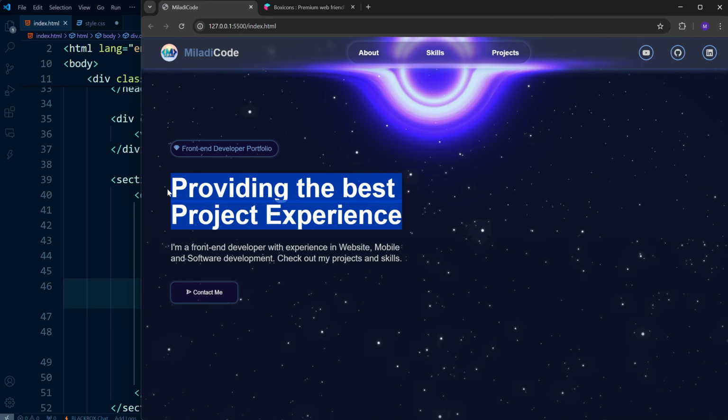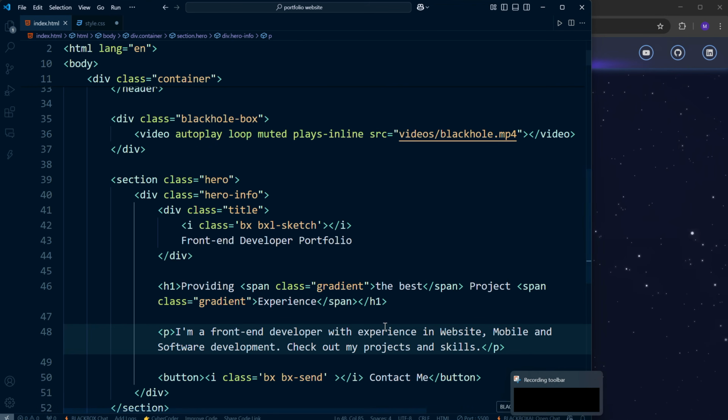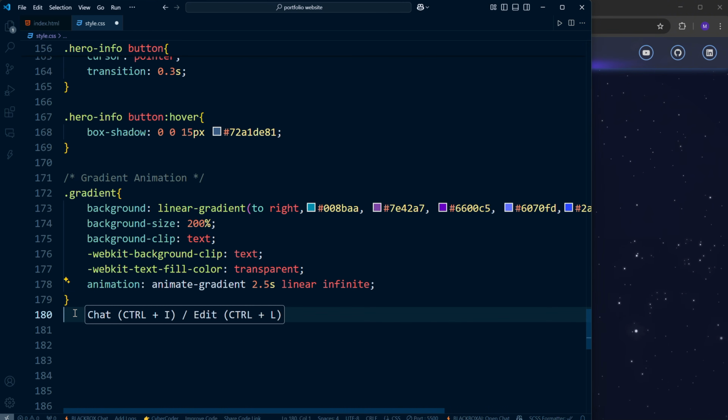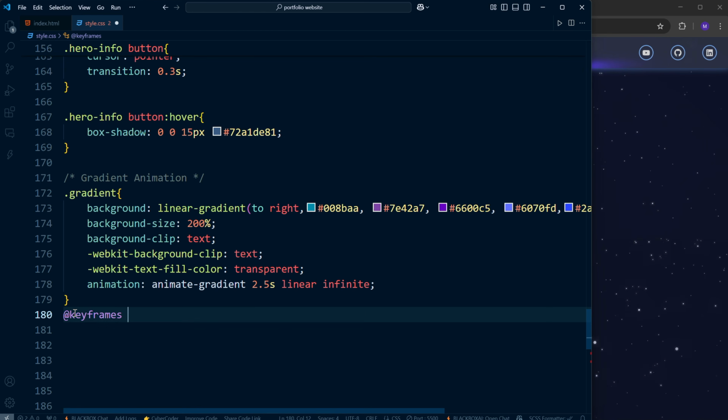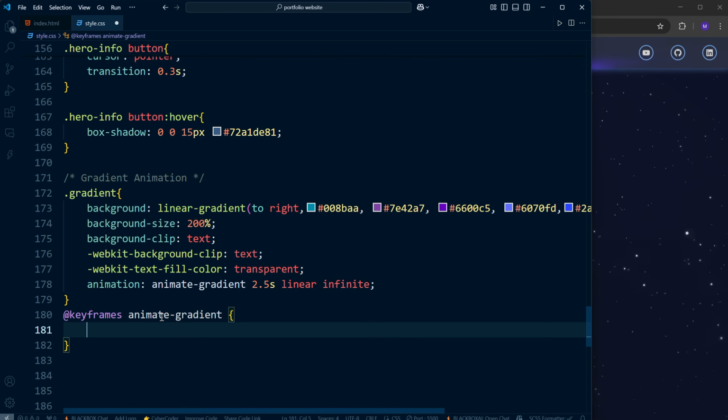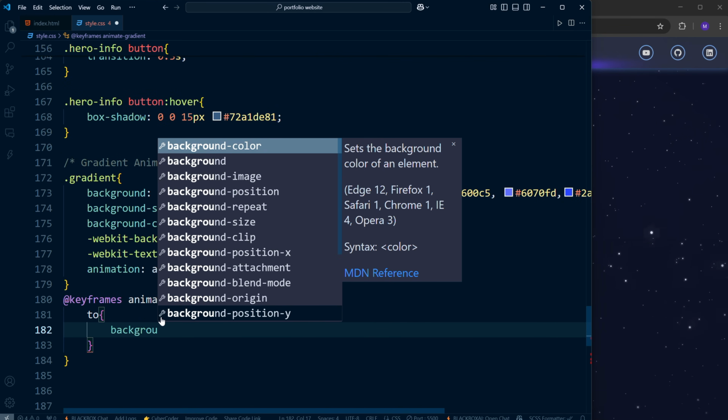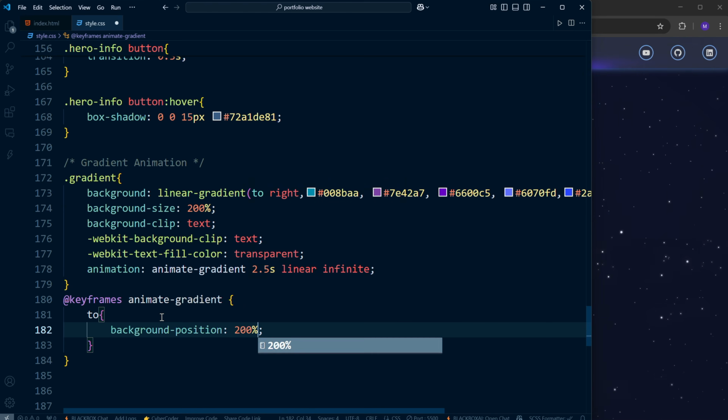Finally, ensure the gradient animation works by adding keyframes that change the background position to 200%. This creates a smooth, flowing gradient effect that looks fantastic and adds a vibrant touch to the design.